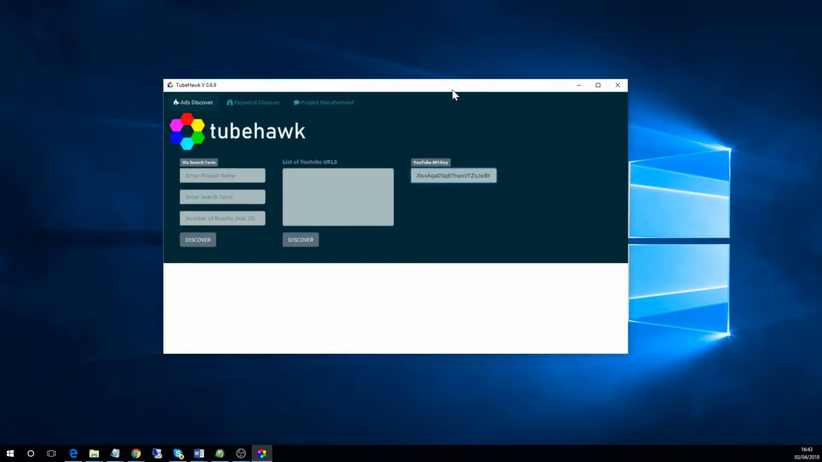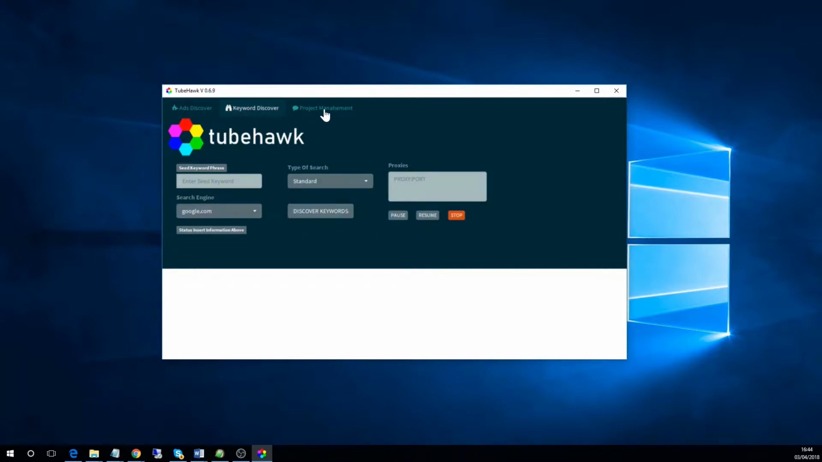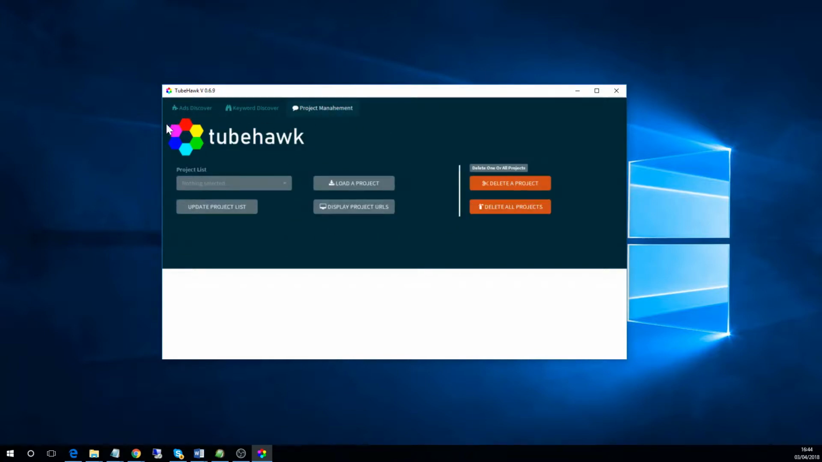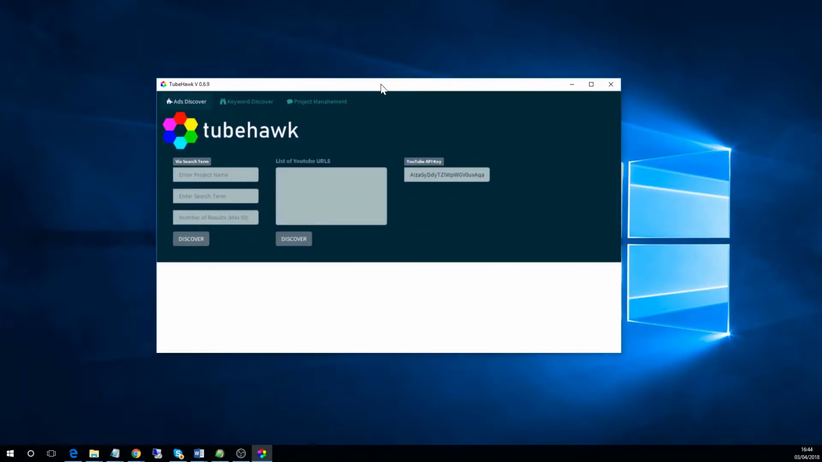But the software itself basically works with three different tabs. It has the ad discovery tab, the keyword discovery tab, and the project management tab. So what does each tab do? Well, we'll start with the ad discovery tab. That's the main reason for the program.